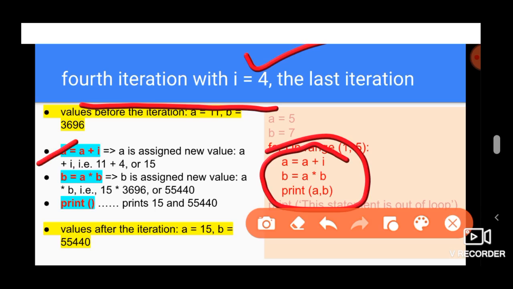Now the first statement, a is equal to a plus i. Again it calculates the present value of a plus the new value of i. The present value of a is 11. So 11 plus 4 gives us 15, and 15 is assigned to variable a. So the new value of a becomes 15.